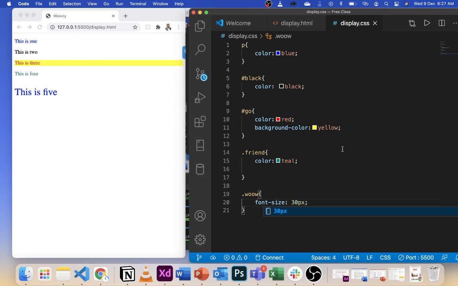So we don't have to have the same color or same styling for all our paragraphs or all our elements. We can actually differentiate elements using classes and IDs. So we'll see in the next session when we talk about CSS display.